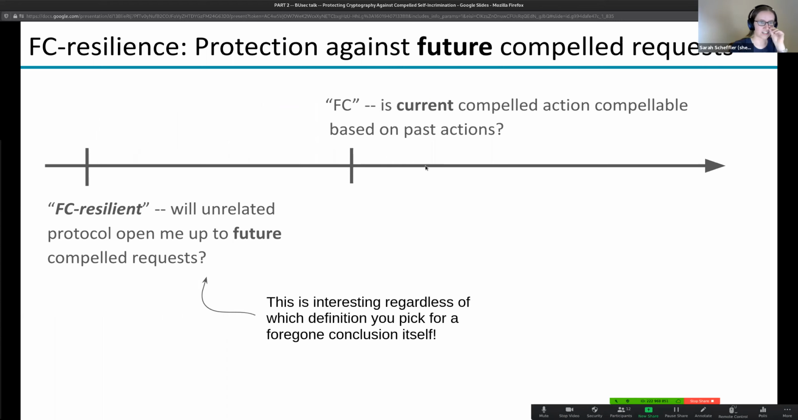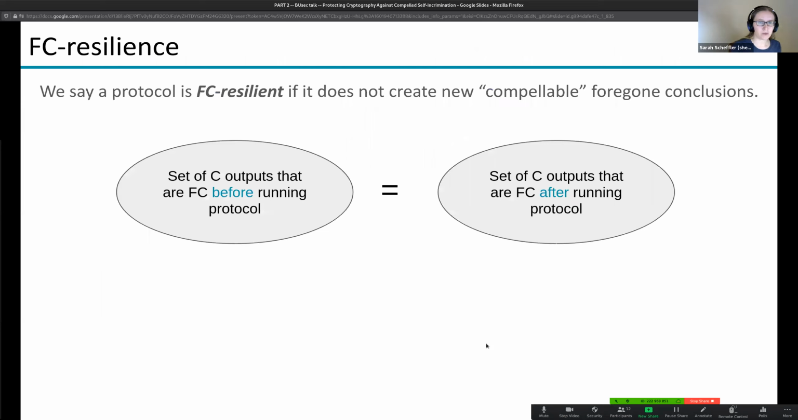And now we want to ask, I have nothing to do with any court cases, and I just want to run crypto protocols, and I want to make sure that running those crypto protocols will not open me up to future compelled requests. And I want to emphasize that this is an interesting question, even if you picked a totally different definition of foregone conclusions. So how do we define it?